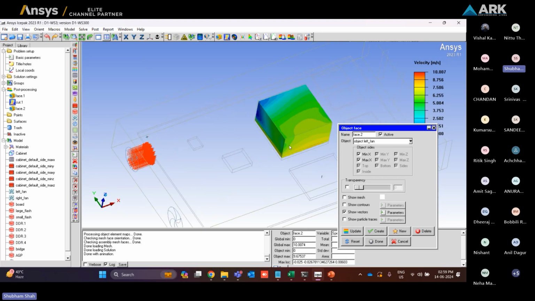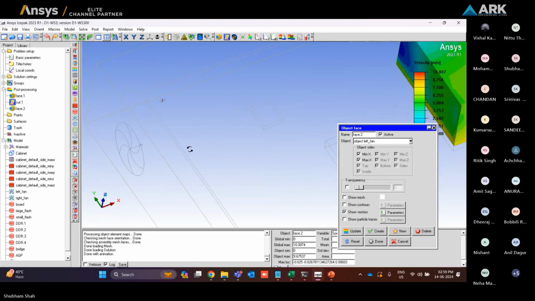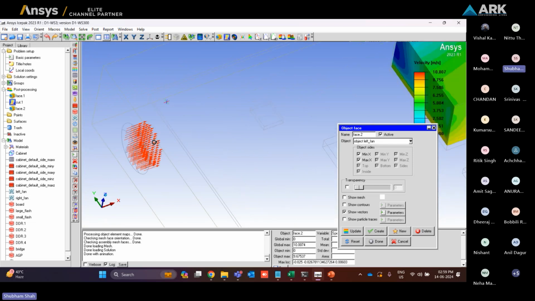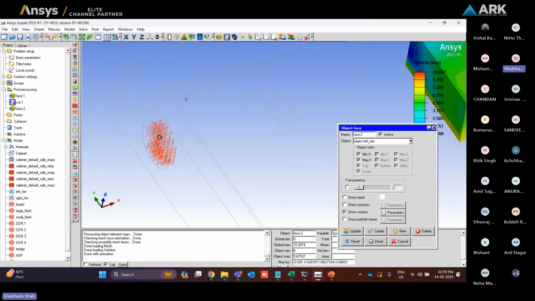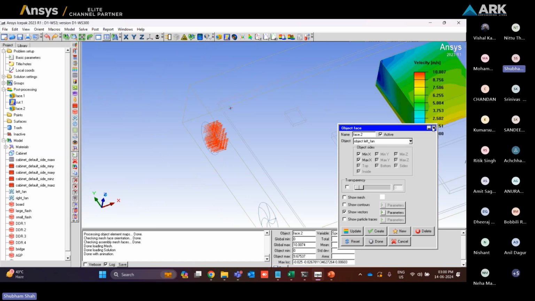So this is how it will show you how your air is coming in, from which direction, whether it is coming inside the domain or getting out from the domain. We have defined this as an intake fan, so the air will be coming inside the domain. So this is how the demo and the workflow of Ansys Icepak is.